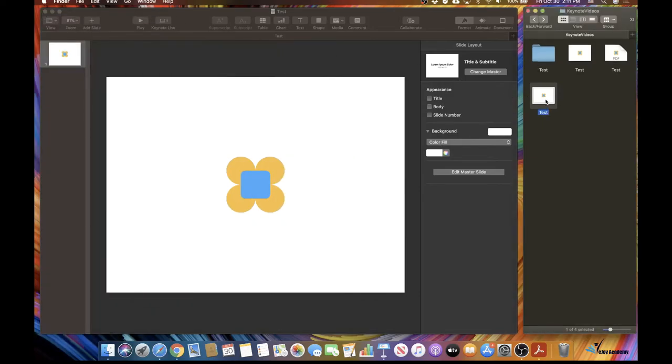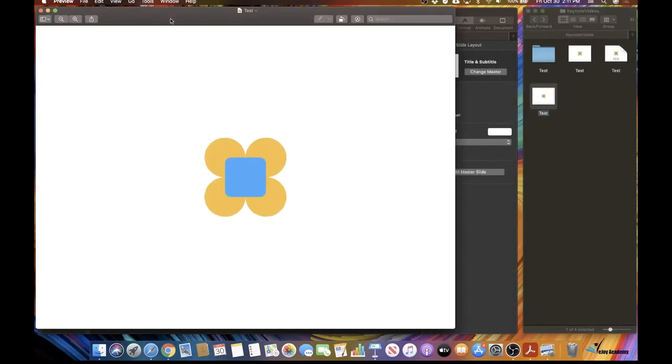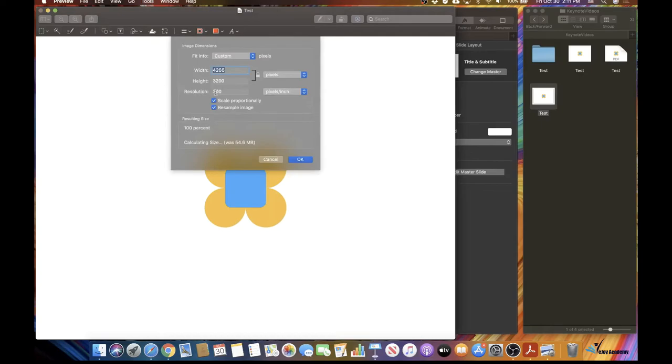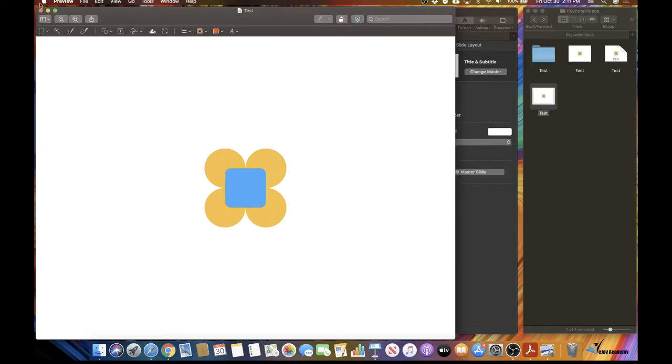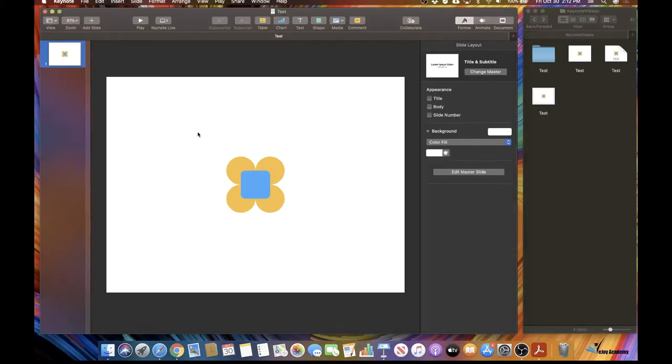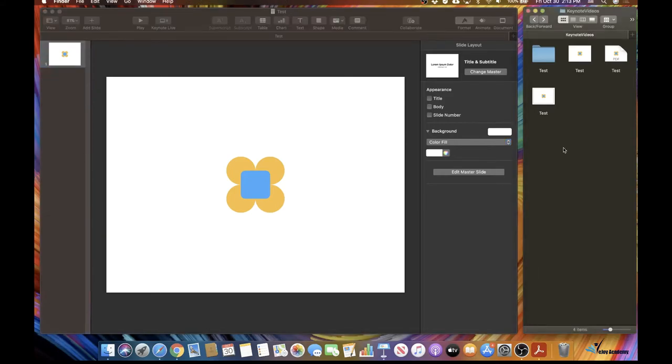And if I double click on the TIFF file and open it in Preview and go to the tools menu and hit adjust size, see that the resolution is 300 pixels per inch. Now let's assume that you have multiple slides inside Keynote and you want to export all of them as a high quality image. Let me first delete all these extra files.